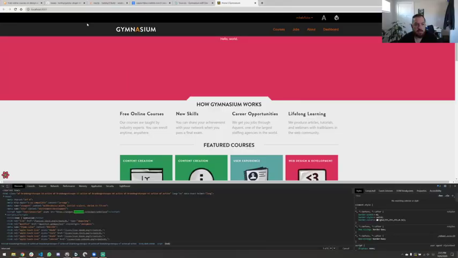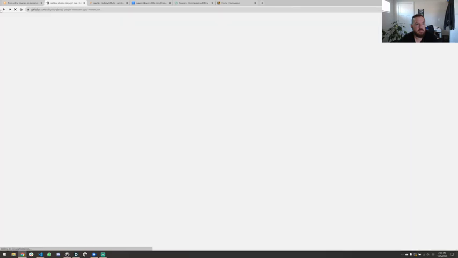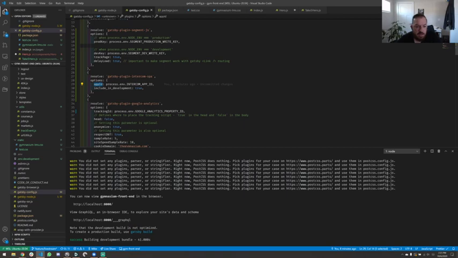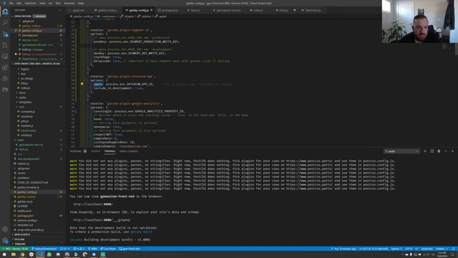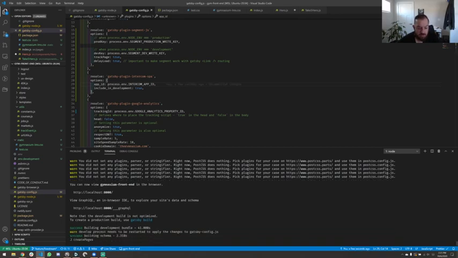Maybe this syntax is different for this updated plugin. Okay, resolve gatsby-plugin-intercom-spa. Yes, it is different. It's app_ID. Who in the JavaScript world does sentence case?